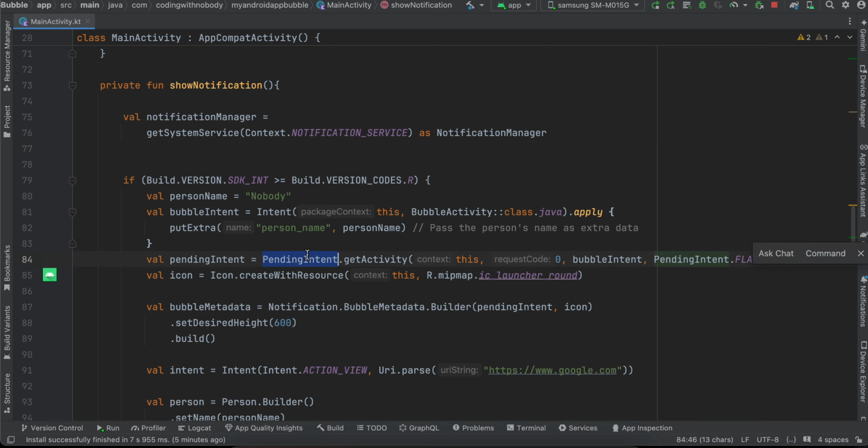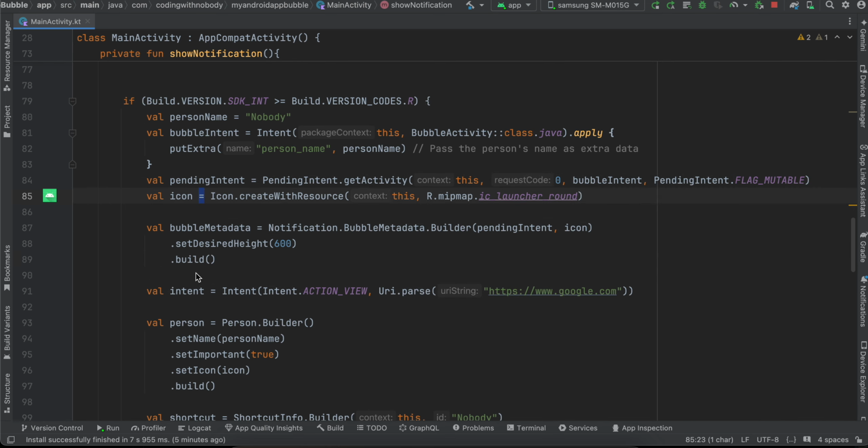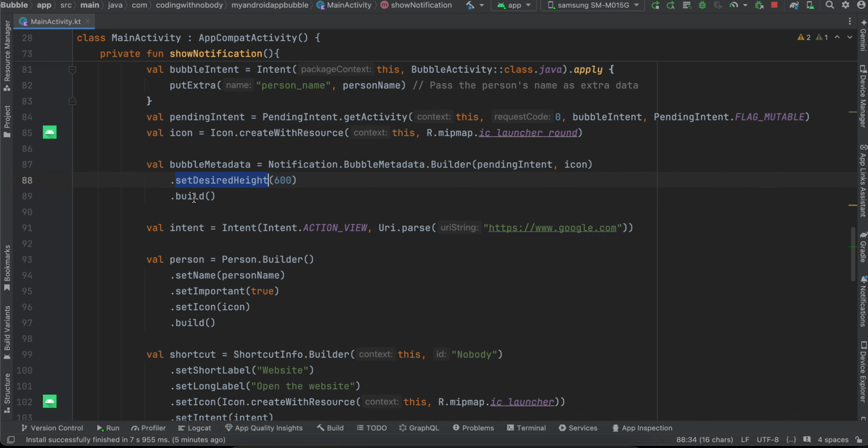And here we are creating one pending intent. This should be flag mutable. This is very important. Here I have created one icon as well. Then here we are constructing notification.BubbleMetadata.Builder, passing our pending intent as well as icon, setting the desired height as 600 and calling build.